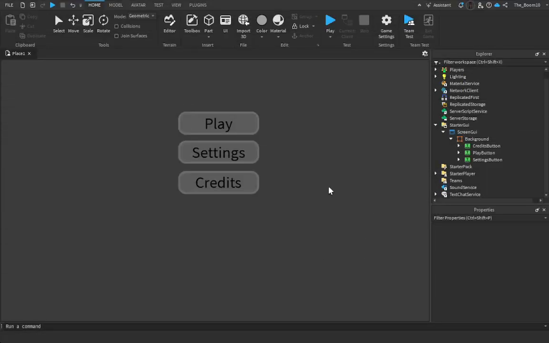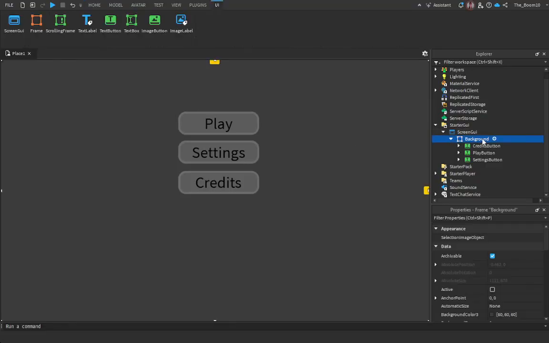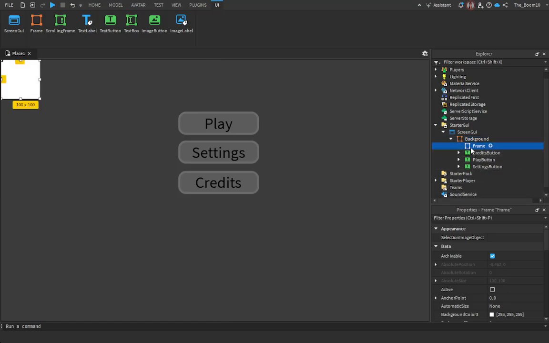So now that you're in Roblox Studio and you have your background frame set up and everything like that, we can now begin to work on our settings menu. Now, before we script the settings button to open the settings menu, we have to actually make the settings menu. And to do that, I am going to insert another frame into our background frame by clicking the little plus sign and going to frame.